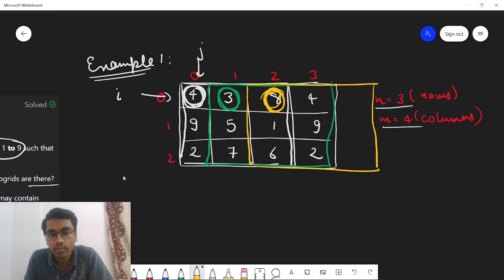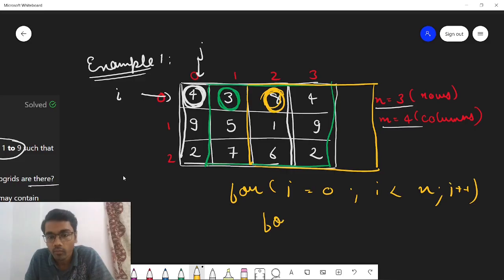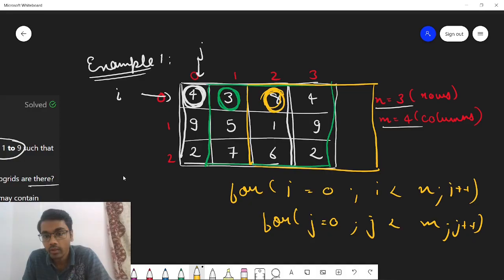So the first condition is that whenever we are running a loop for i equal to 0 till i less than n and i plus plus, and there will be one internal loop for the columns, for j equal to 0 till j is less than m and j plus plus, we need to restrict this loop. Why? Because this particular i and j range will take each and every element as the top left element for the 3 cross 3 grid, but we know that we cannot create a 3 cross 3 grid with every top left element. So there will be a restriction on this range.